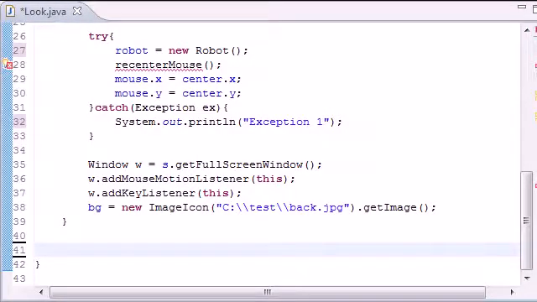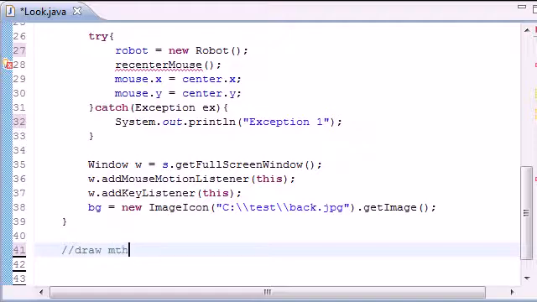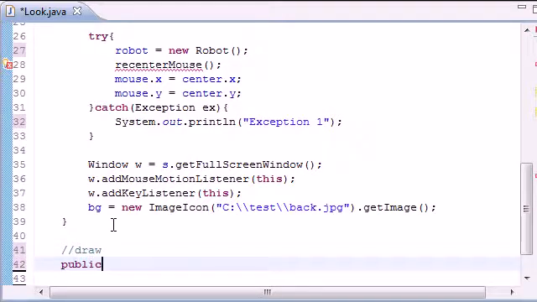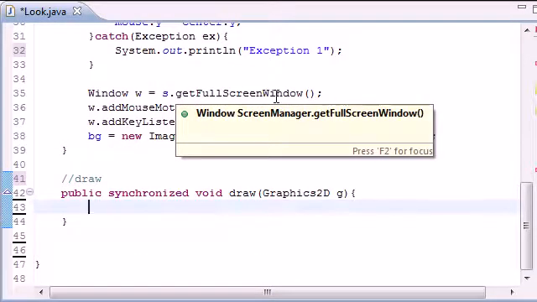Welcome to your 34th Java tutorial. In the last tutorial we built our init method, and in this tutorial, as promised, we're going to be building our draw method. So let's add a little comment that says draw, and it's going to be public, actually it's going to be synchronized and void, and of course name it draw and pass it in a Graphics2D parameter, and name that g. Now let's get started.